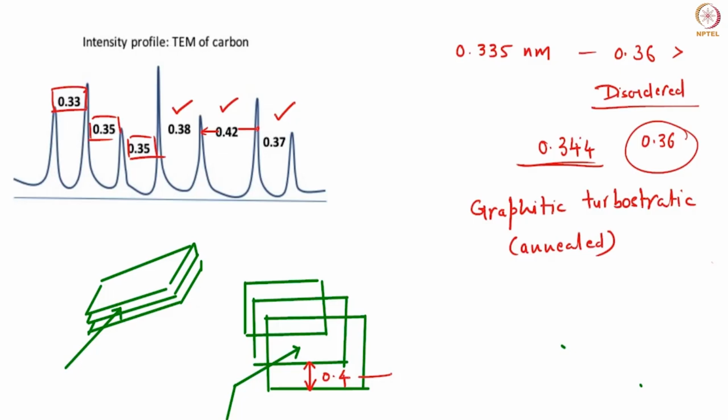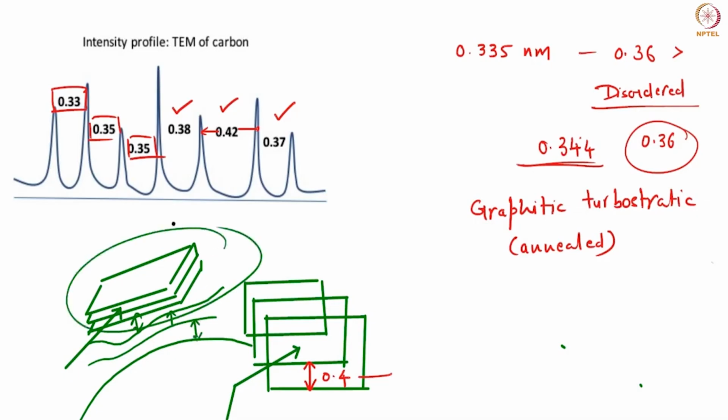Another possibility is that after three layers, what you have is probably a lot of defects, and because of the defects you have more spacing between the layers. It can also be some other layers coming from a distance, and then these values are some random values, but in some region you can say that there is a little bit of graphitic content in your carbon material.